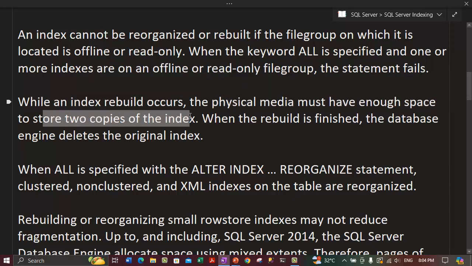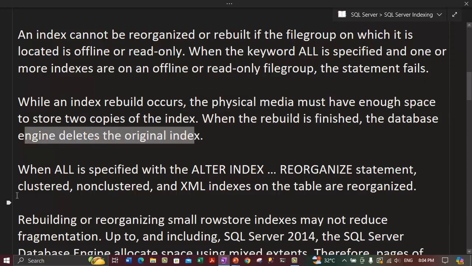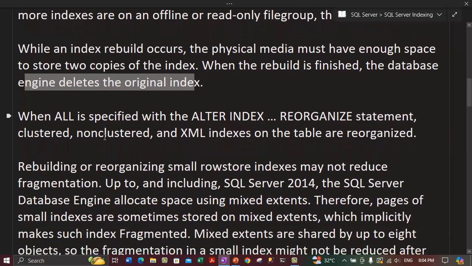Now, when an index rebuild occurs, the physical media must have an ample amount of space to store the two copies of the index. And when the rebuild is finished, the database engine automatically deletes the original index. So during the rebuild operation, the operation requires space for the original copy of the index and for the new copy of the index. So it needs the physical media to hold that much space to hold these two indexes. And whenever the index creation operation completes, the database engine automatically deletes the original index and keeps the new index during the index rebuild operation.